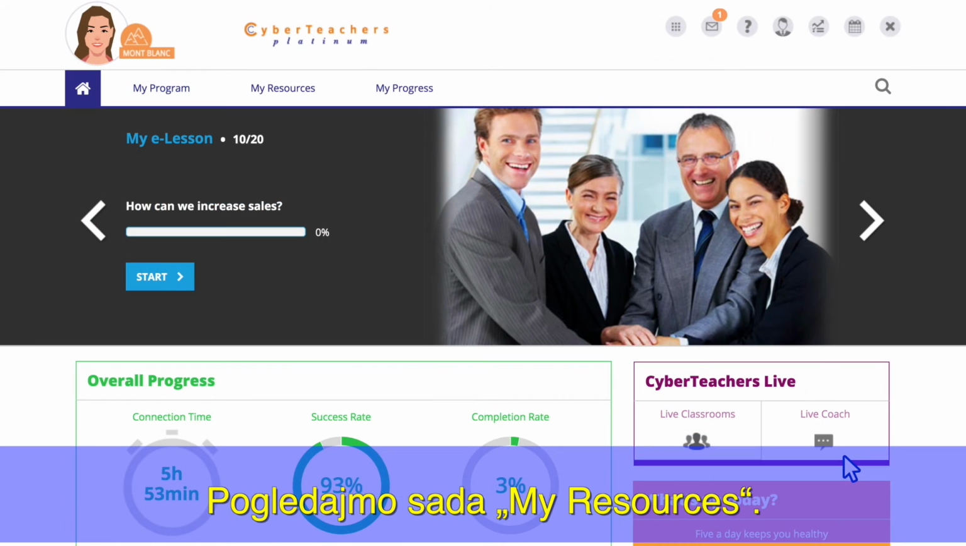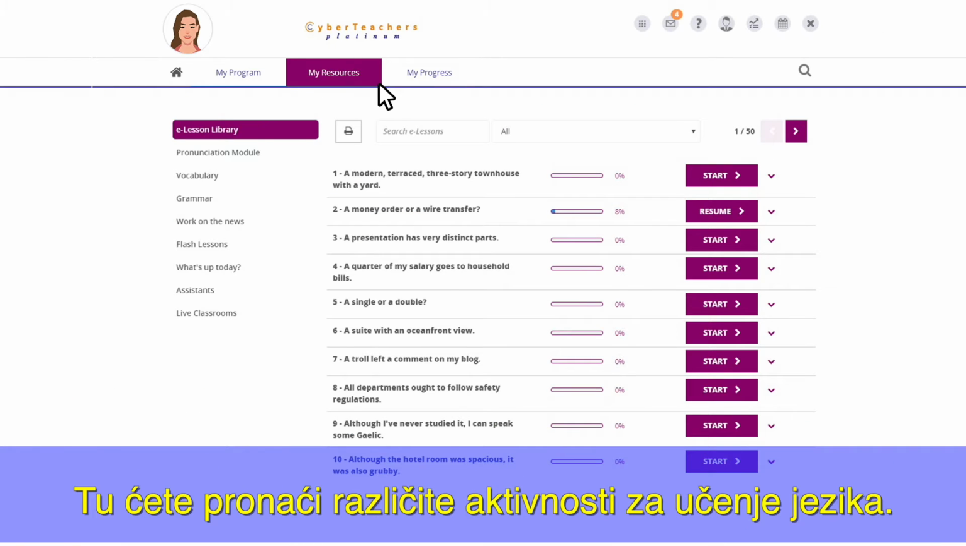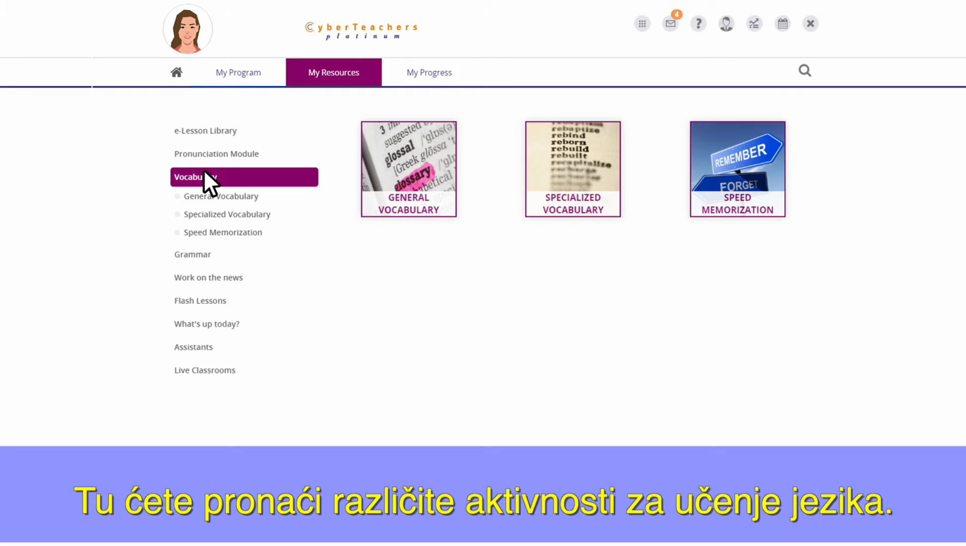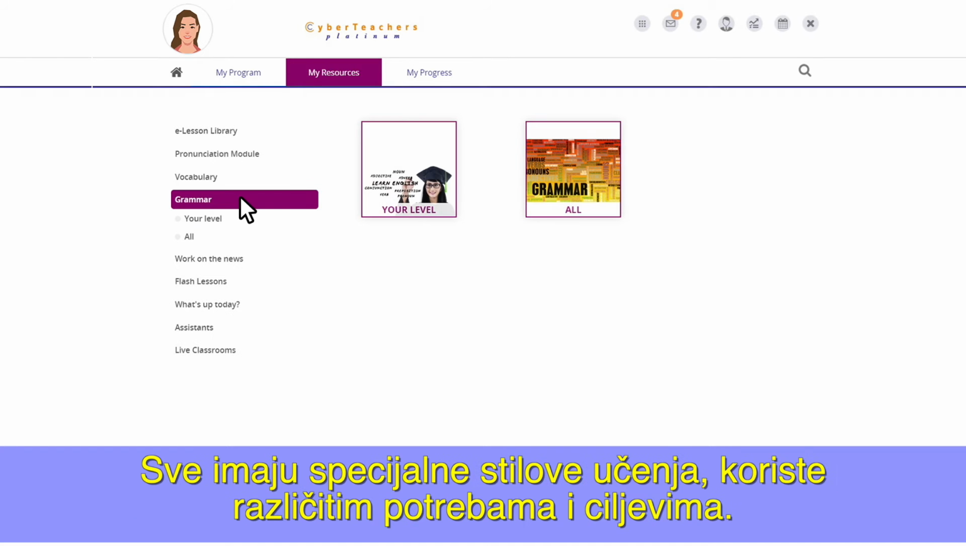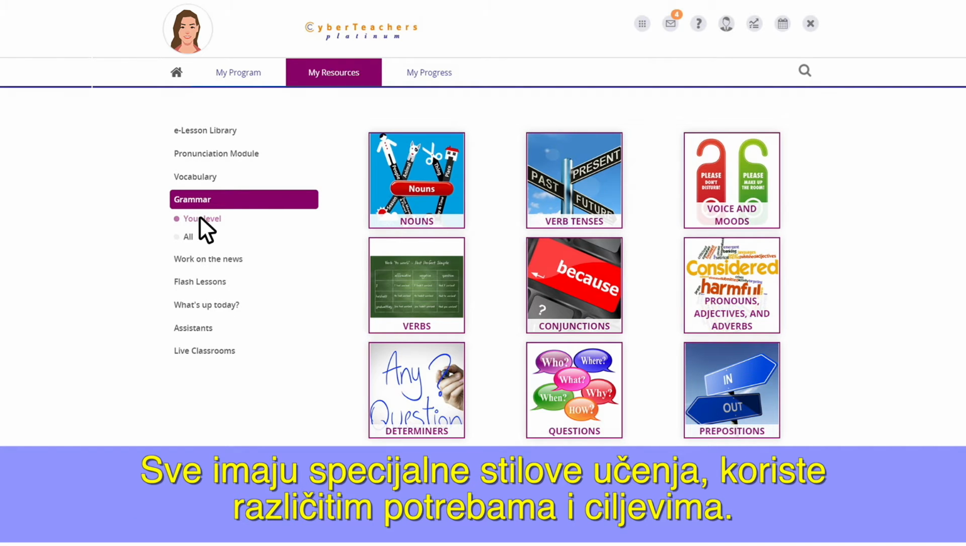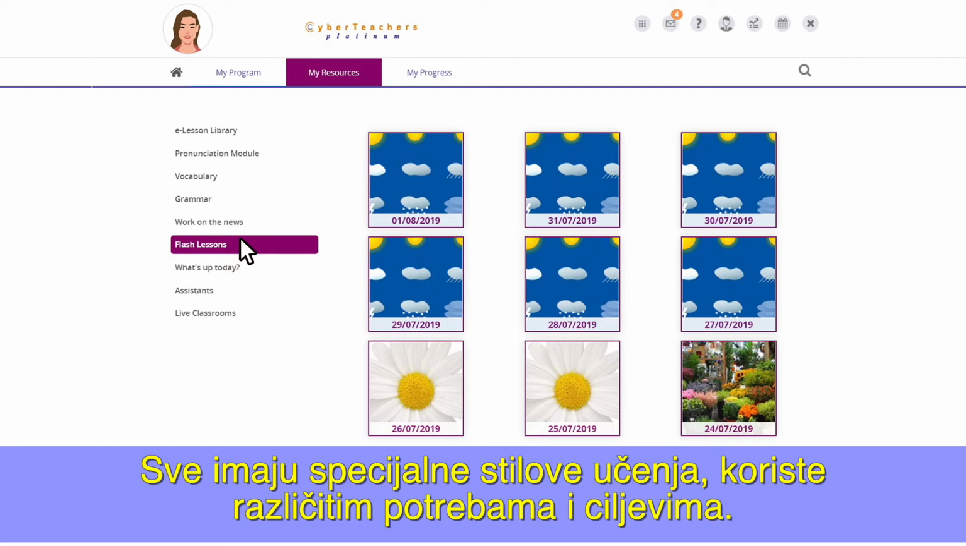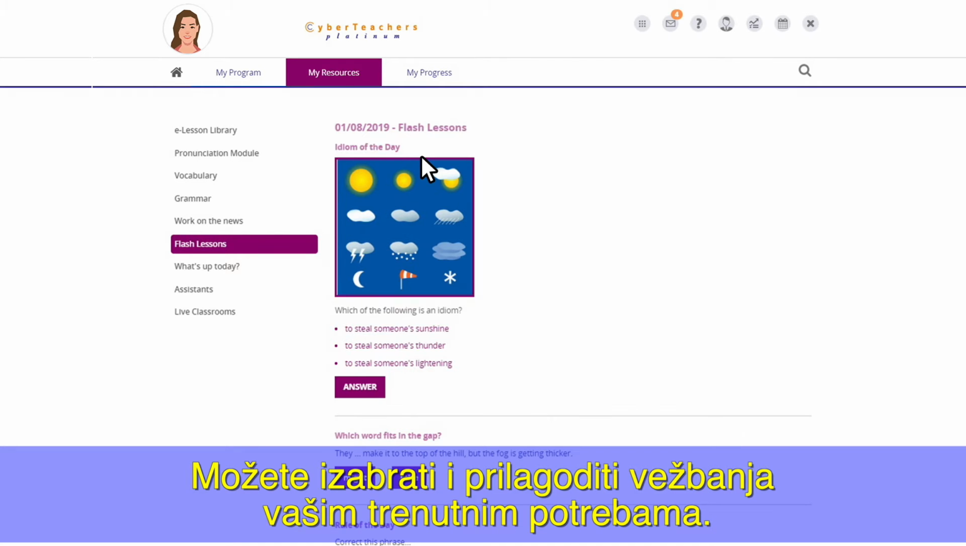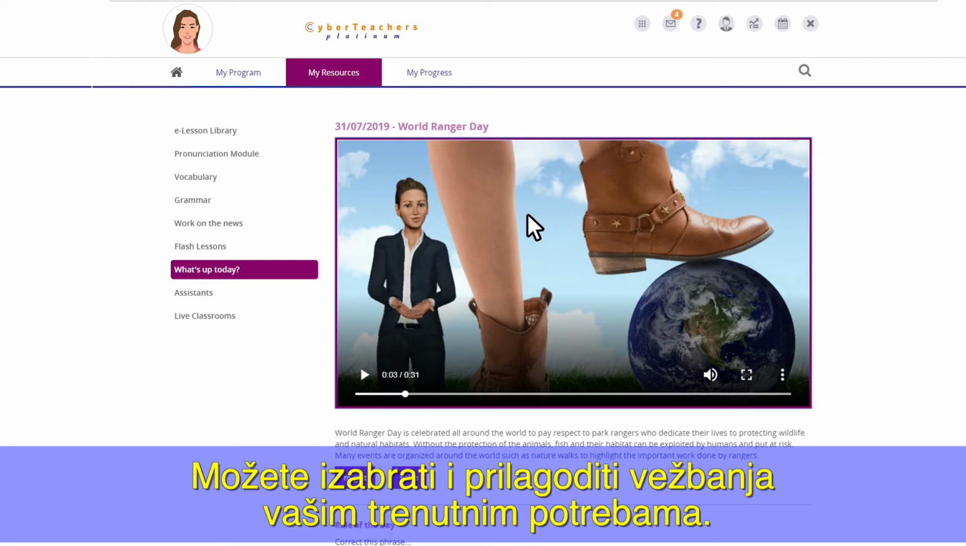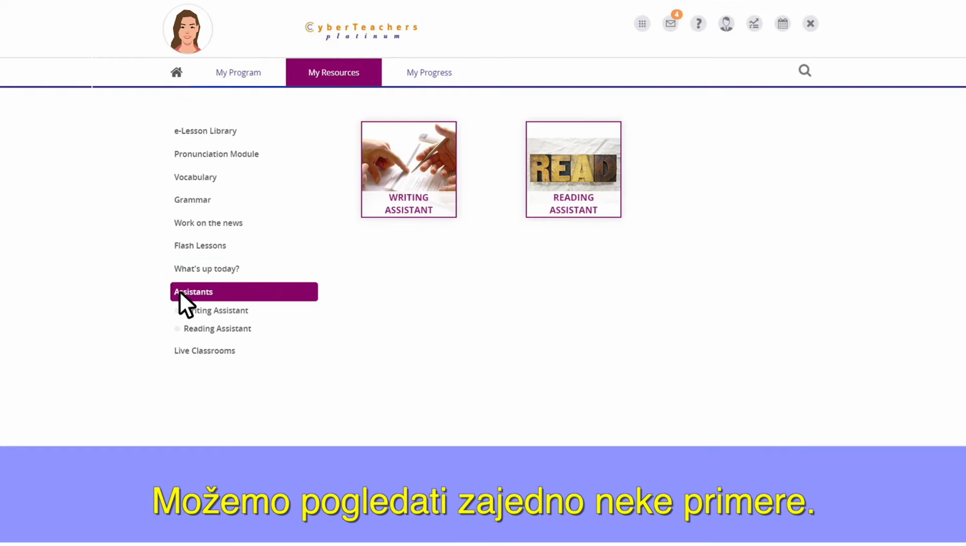Now, let's have a look at the My Resources section. Here, you'll find a wide variety of activities for learning language in context. We all have different learning styles, needs, and objectives. You can pick and choose and adapt these resources to what you need to work on now. Let's look at some examples together.